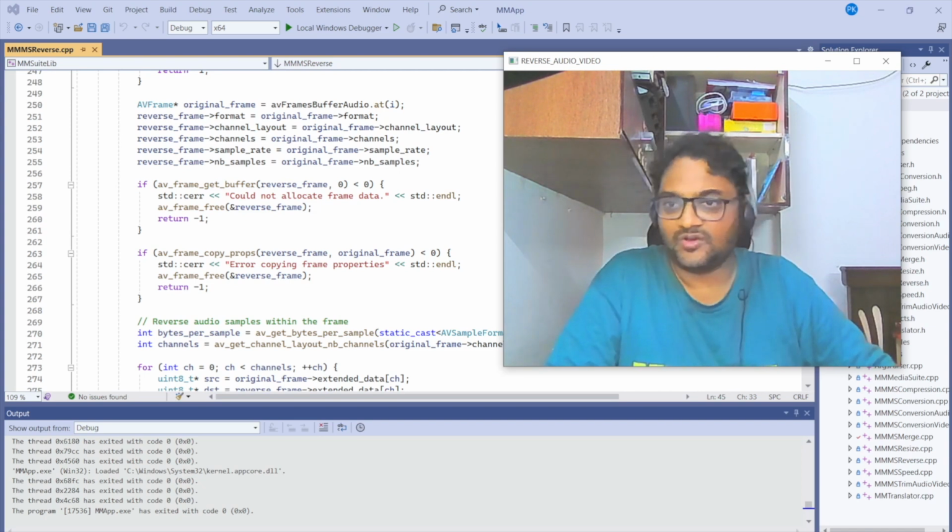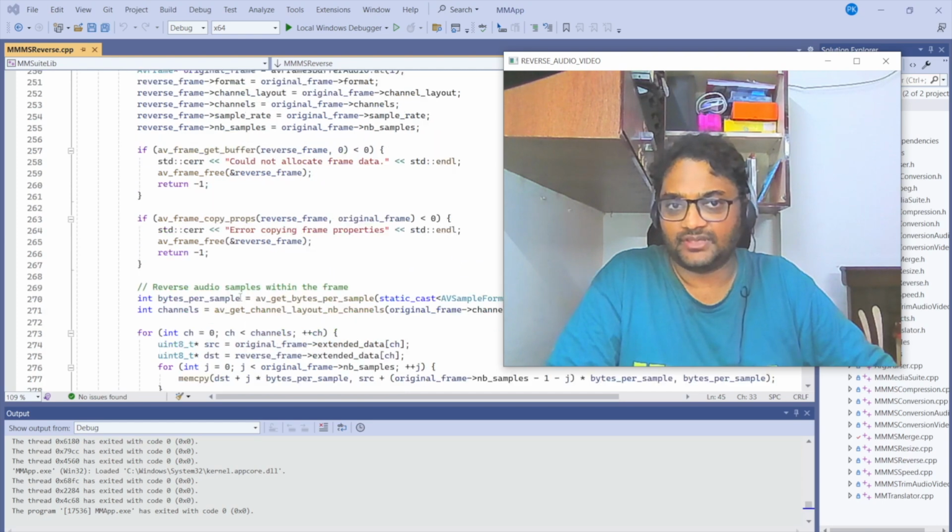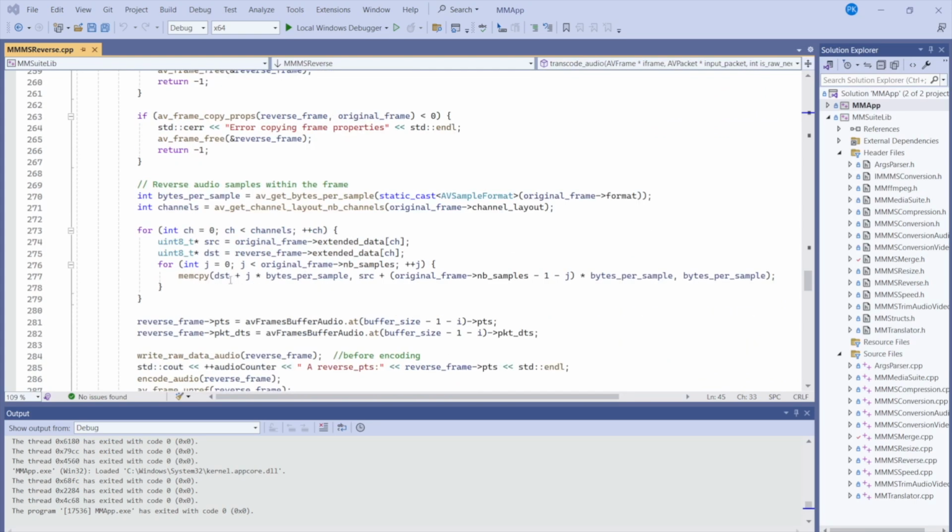data. So now this is the main difference. See, in video you have this av_frame_copy underscore data. So here you will not be using that, you will not be copying the data. Here instead you manually iterate through the channels. So my frame has 1024 samples, and those samples are a combination of channel 1 and channel 2.